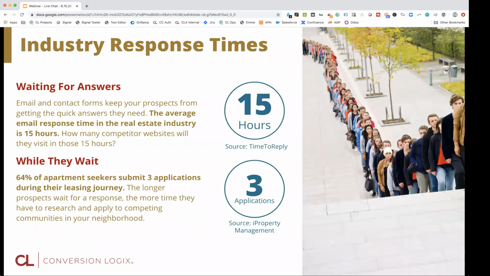A couple of interesting stats on response times. The first one is on the real estate industry as a whole. The average reply time is 15 hours from an inquiry, which is just astronomical. In 15 hours the person is going to be in a totally different headspace by the time you get back to them, versus if they're there on your site, ready to take action. You want to make sure that you can capitalize on that.